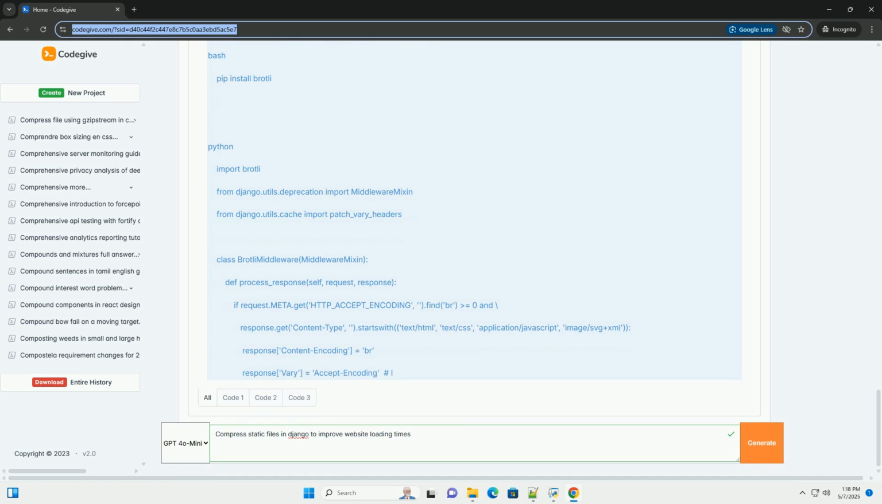Create a gzip middleware. Create a file, for example middleware.py, in your Django project with the following code. Add the middleware. Add the gzip middleware to your middleware settings in settings.py. Important considerations: Vary, Accept-Encoding.